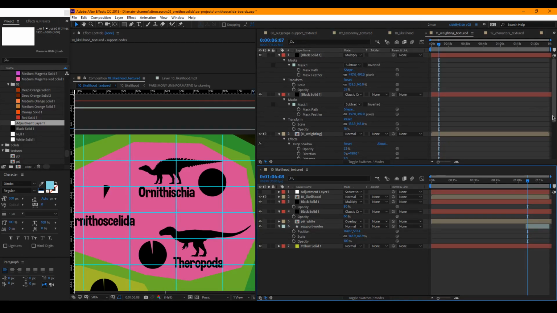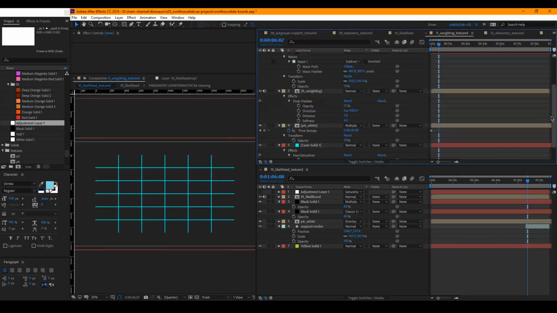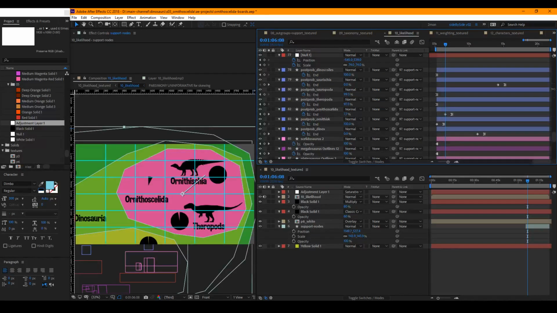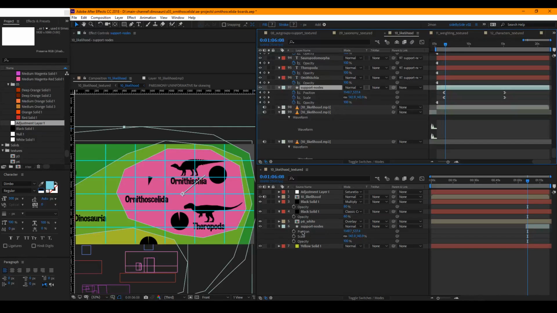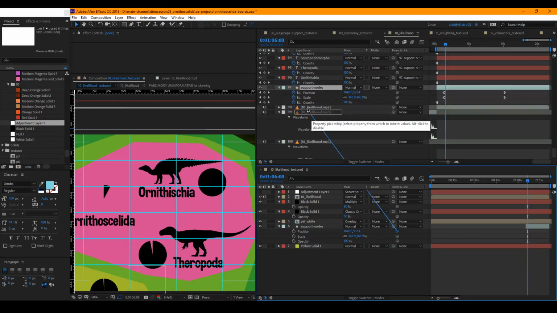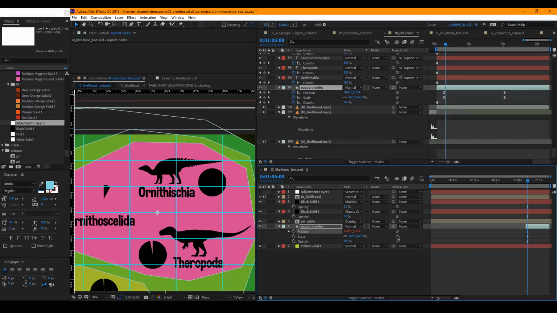It would help if I have the right comp open. There we go. I can tell it, hey, expression link this position to this position. Expression link this scale to this scale. And expression link this opacity to this opacity. Not really sure why I have an opacity since I don't actually change it, but I'm leaving it for now because I learned from my past self. And my past self sometimes does things for reasons that I don't understand.